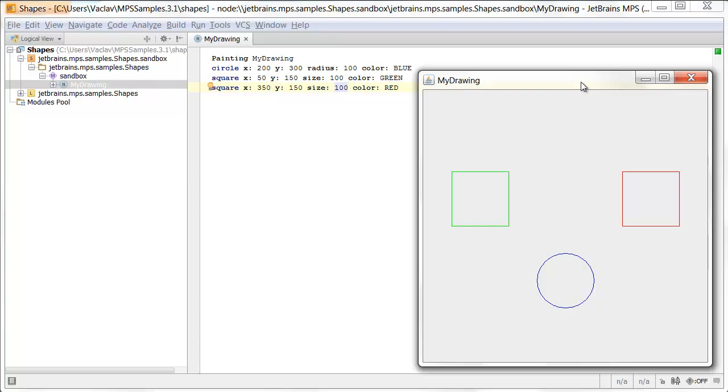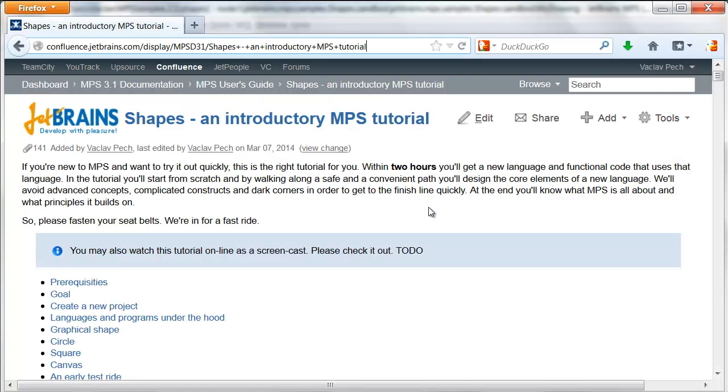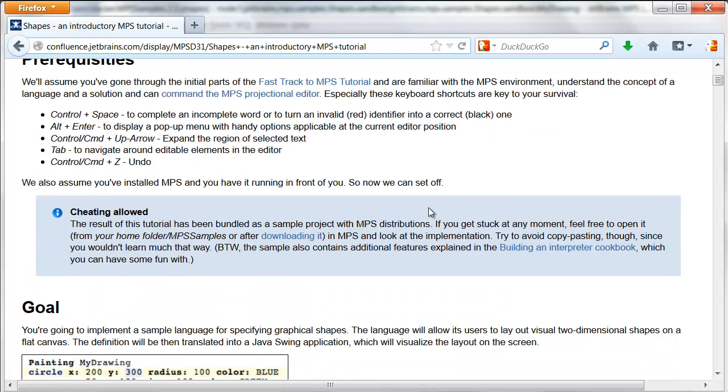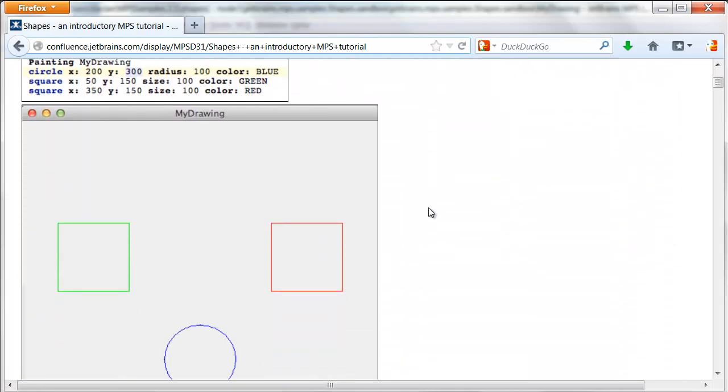Hello everybody, welcome. In this screencast we learn how to use MPS. We'll follow the Shapes Introductory MPS tutorial so that within 2 hours we should have a language that allows us to define graphical shapes and put them on canvas, and our code will then be compiled into a Java Swing application which we can run to visualize the shapes.